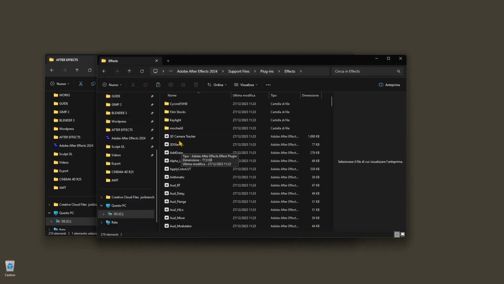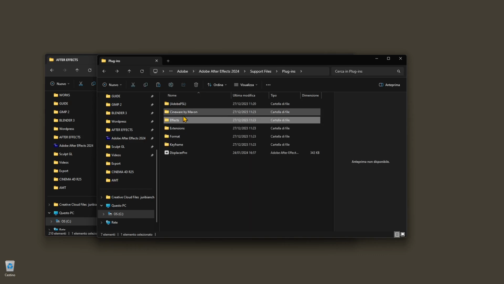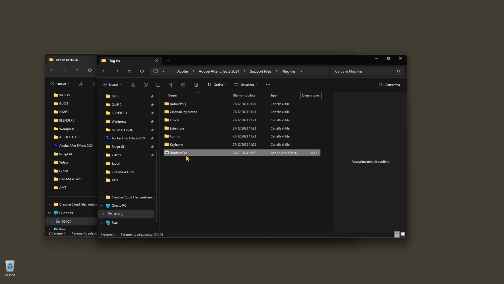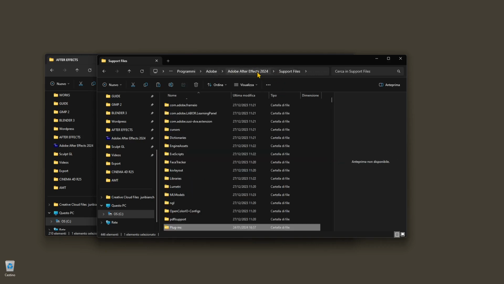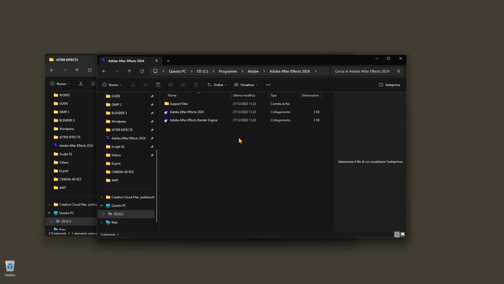And then we have other plugins like Cinemaware. And this is one that I have downloaded and installed. It's called Displacer Pro. So I will show you also where to get it. And so basically I just copy and paste the downloaded file right here inside this Plug-ins folder. That's all you need to do. And you need to restart the software before you can actually use them.